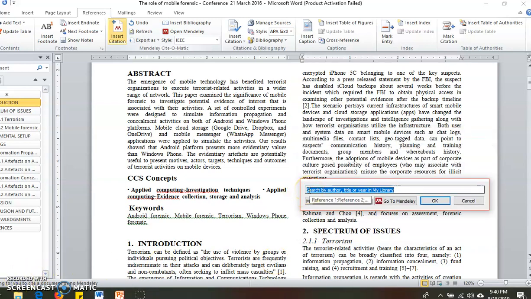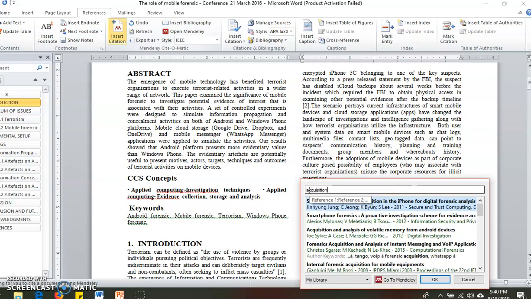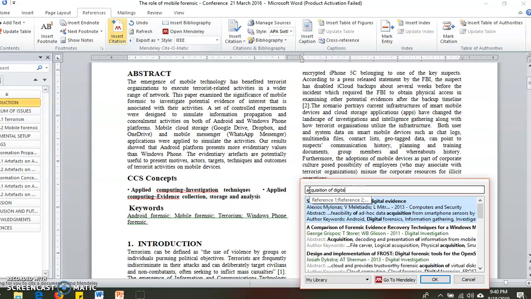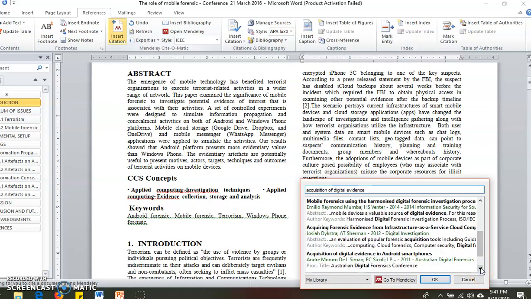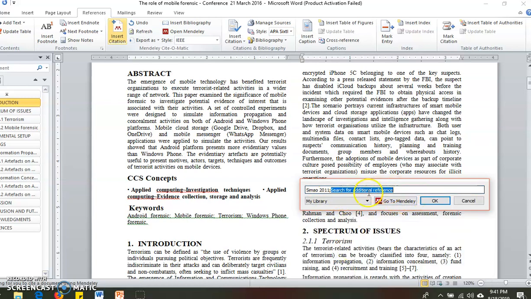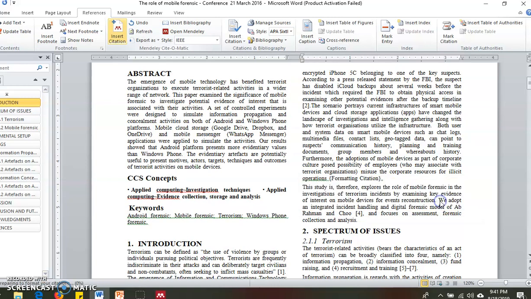Oh, sorry, I think the keyword will be acquisition of digital evidence. Okay, so let's have a look. Yep, here. This is the file that we were recently added. We've just recently added this one. So you can simply click here. Okay. If you want to add for other references, you also can add, right? And click OK. So simple.